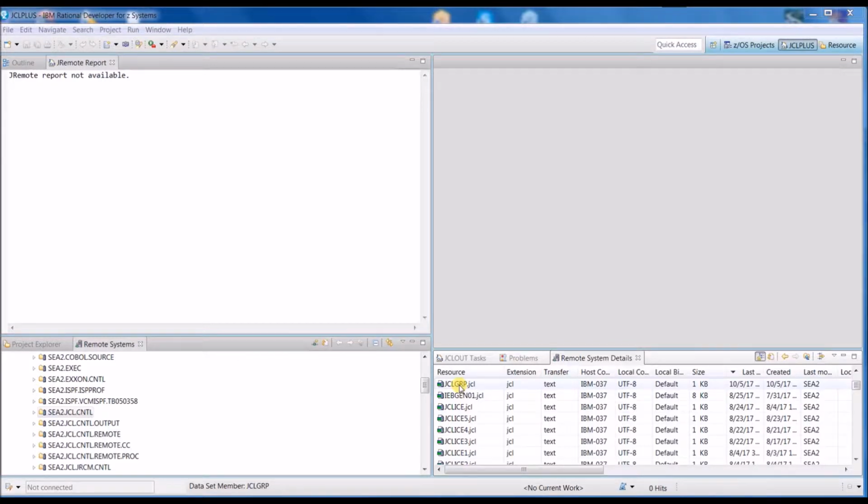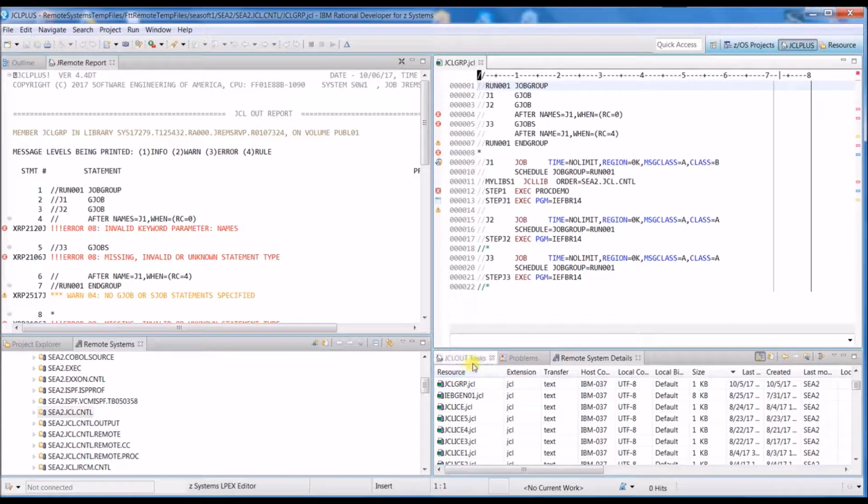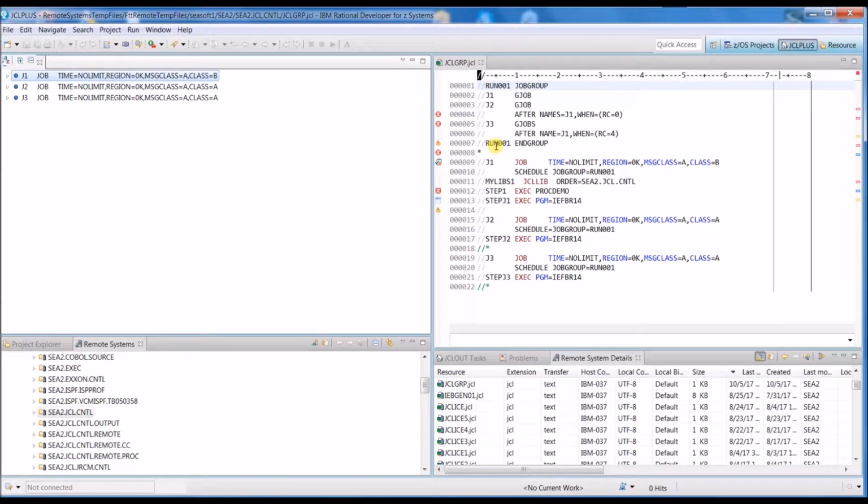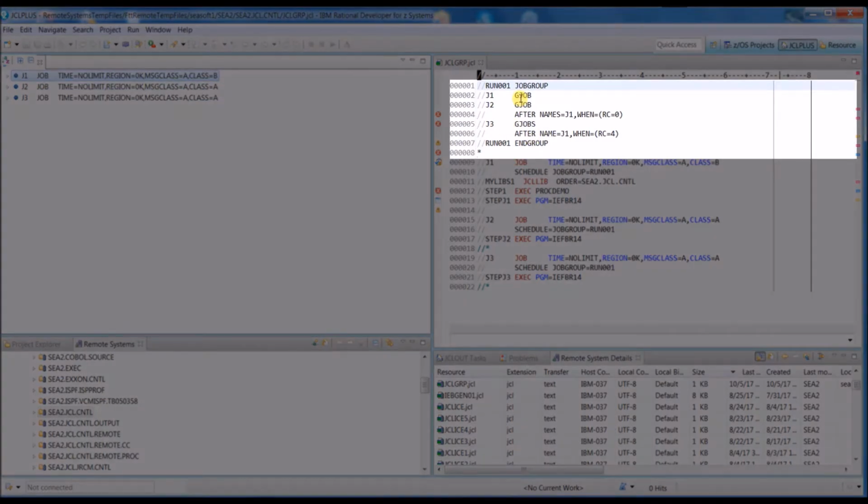We're going to select the top member, and when we do, the member is retrieved from the mainframe and shown in the right upper window in an edit form and in the left upper window in a reporting form. I want to point out the newer JCL and JES statements at the very top of the edit window on the right. You see the job group, and that job group is something new with the newer JCL statements for z/OS 2.3. It's kind of like a mini scheduling system.